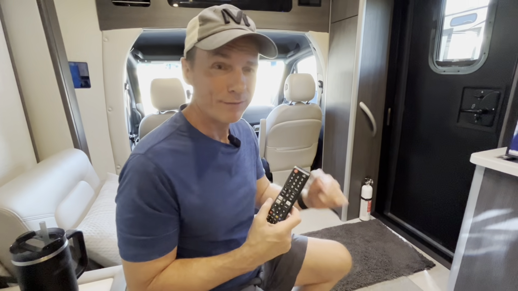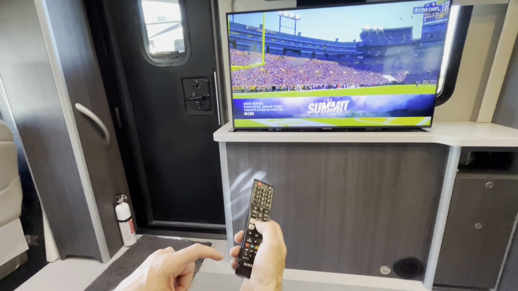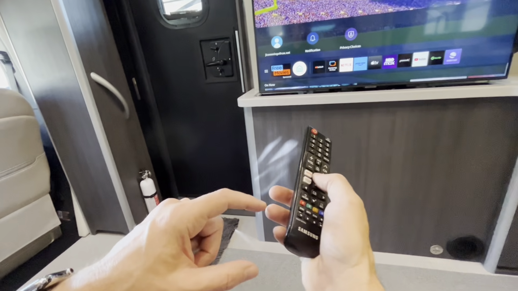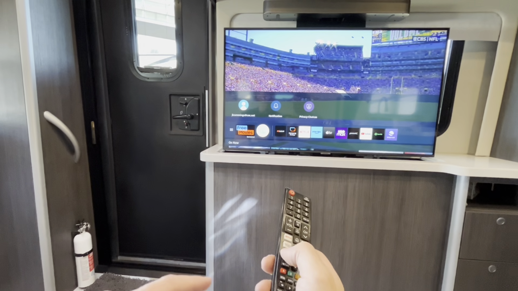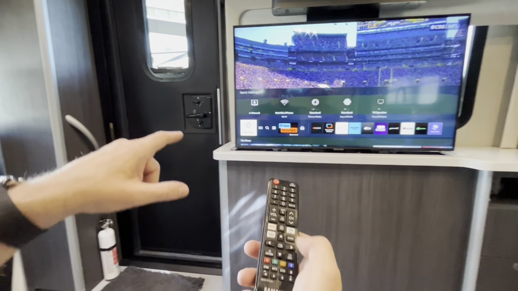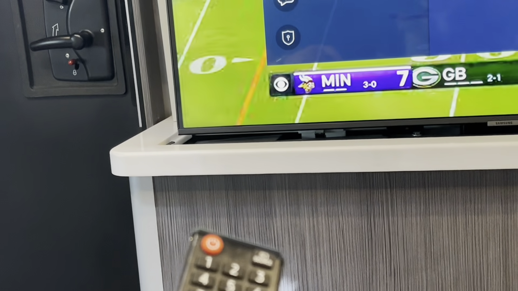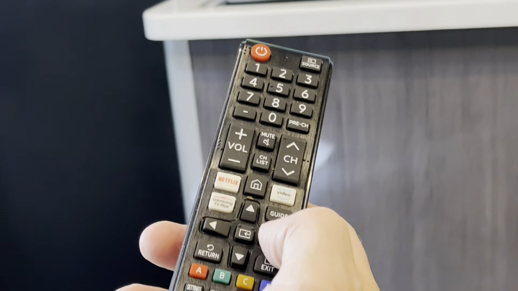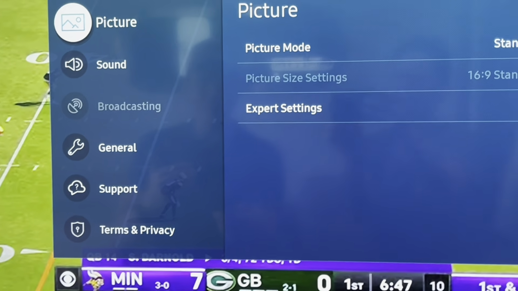Okay, so here's what I'm going to do. On my remote, I'm going to hit my home button, and that should bring up my options here. I'm going to use the arrow and scroll all the way over to settings, and click the middle button to hit OK. This is what I'm going to do to hook up to my Wi-Fi first, which is basically the hotspot from my phone.